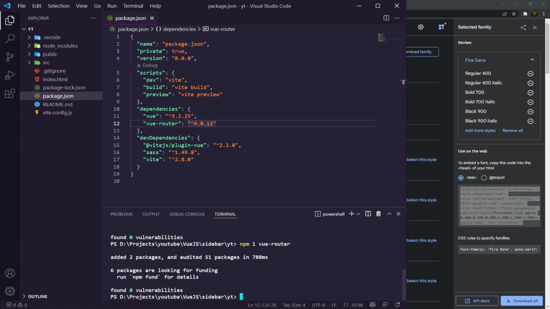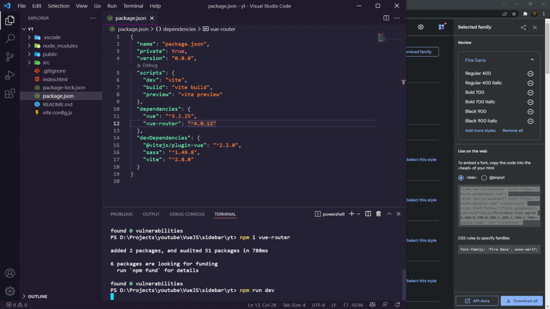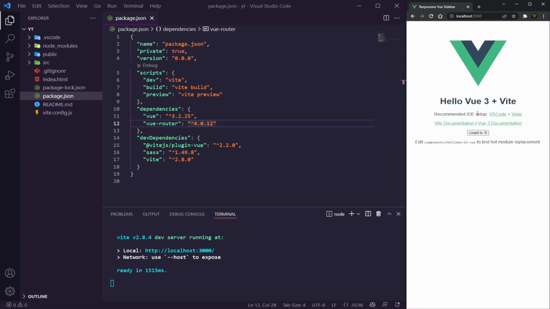Perfect. The next thing we can do is we can hit npm run dev, and there you go. This is the default Vue 3. I had another server running on 3000, so I had to turn it off to get this to work. And there you go. So this is where we're at. You can see we can count up.